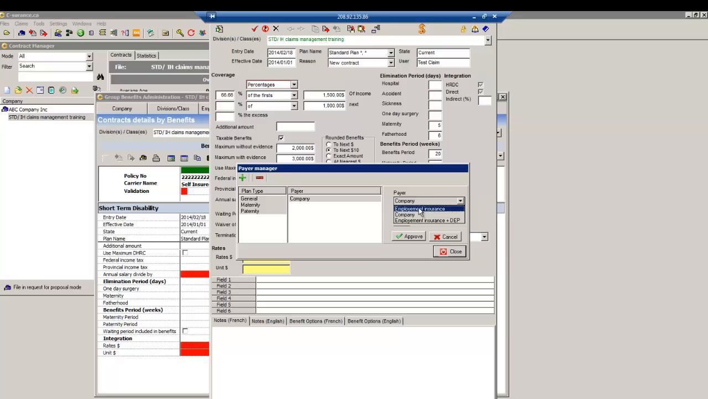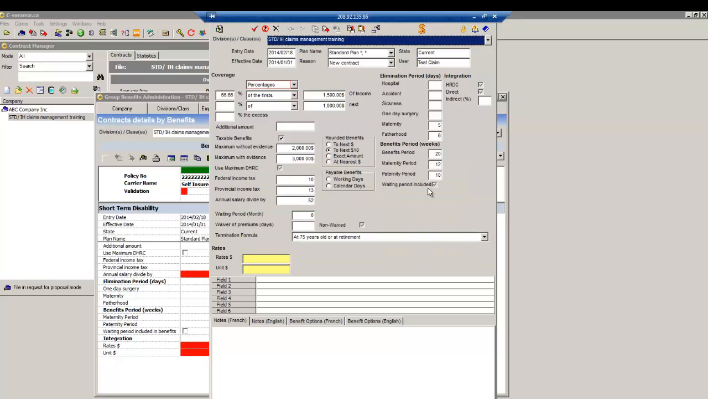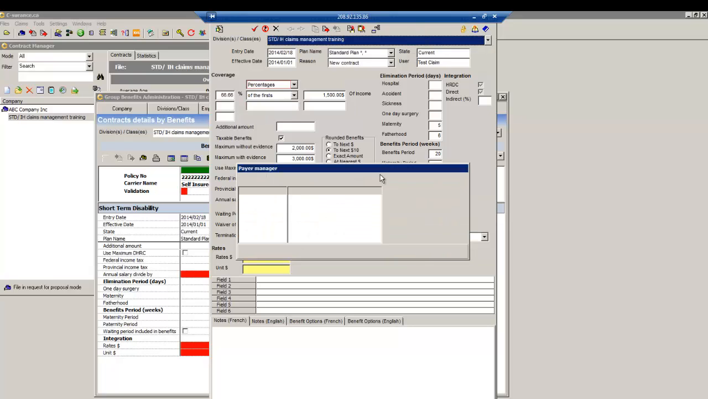Then we will go for employment insurance, and the employment insurance will be for the extra 2 weeks as such. So we now have 18 plus 2 as the number of weeks that we have covered for the benefit period. Now let's take care also of the maternity. We're going to do the same thing.